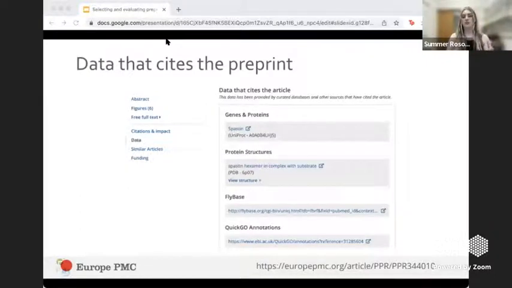So data that cites the preprint contains links to databases where this preprint is cited. This links the article to data accessions, which are unique identifiers for the data, and the DOIs. This means where databases such as PDBE have referenced the preprint, that will link to show up in this section. And you can think of this as links to citations, but rather than to papers, it's to databases.